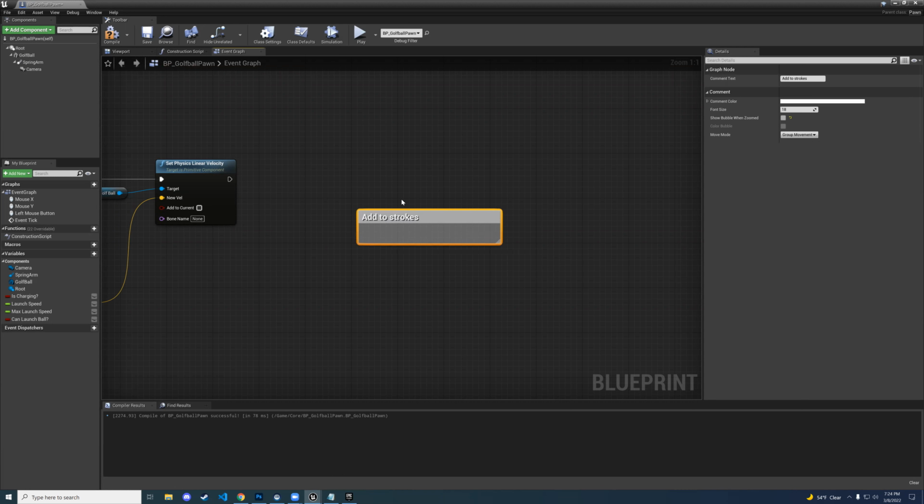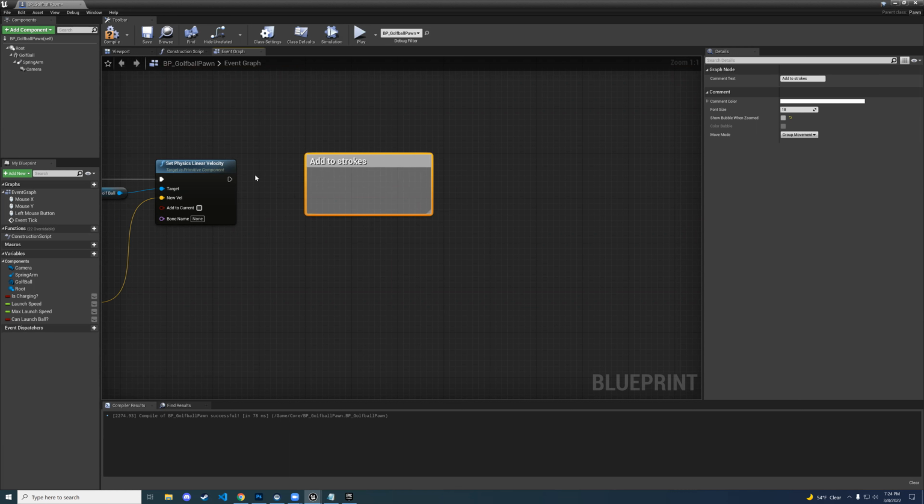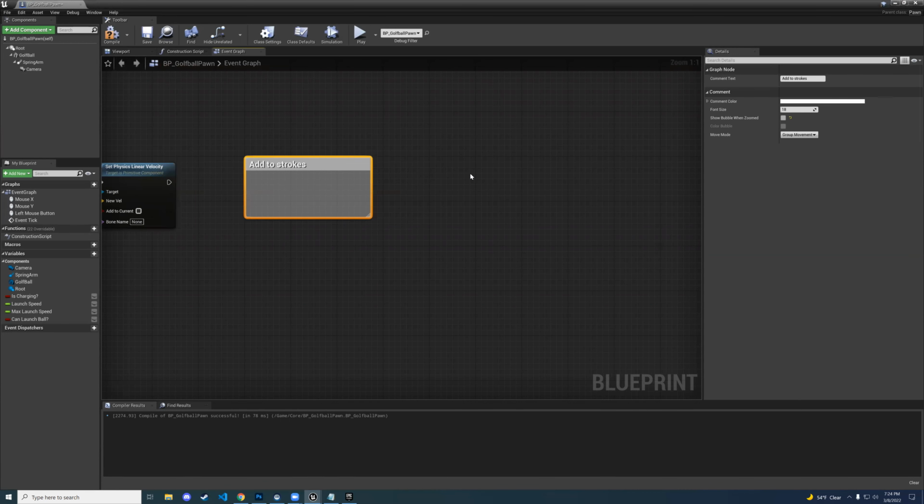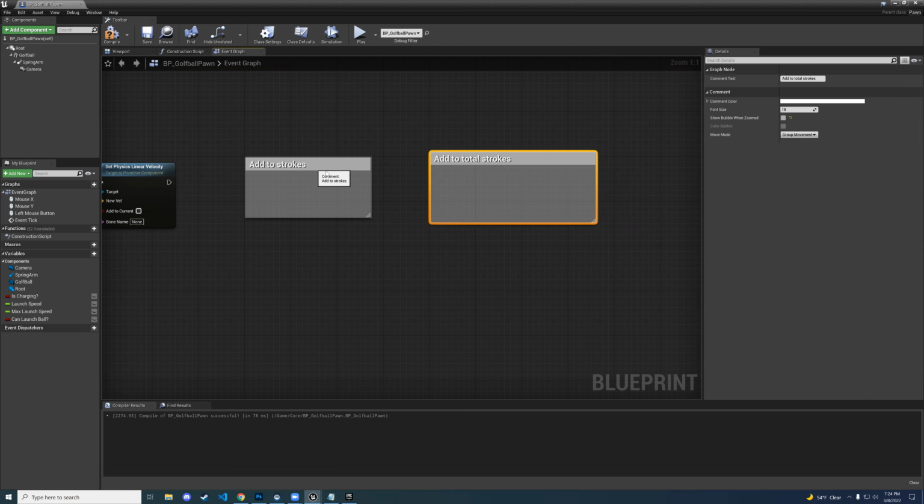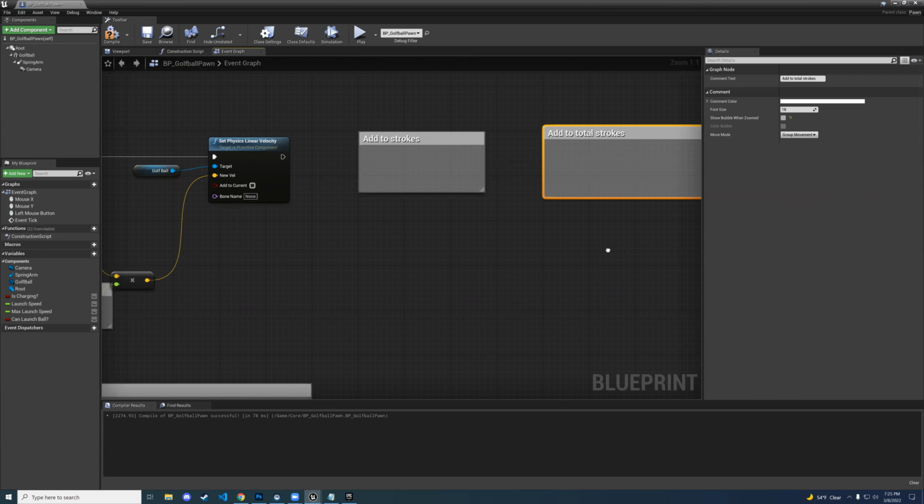And what this means is we're adding: the player hit the ball, so that goes to the score, that adds to strokes. And then we also need another one called add to total strokes, right? So this one is add to strokes for the current cup or hole that we're playing. And this one is add to total strokes for the entire game, right? What else do we need to do?